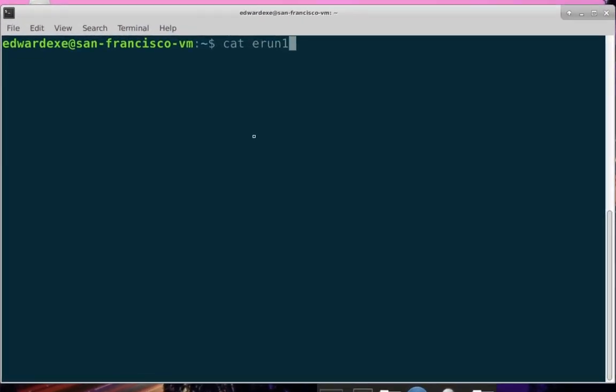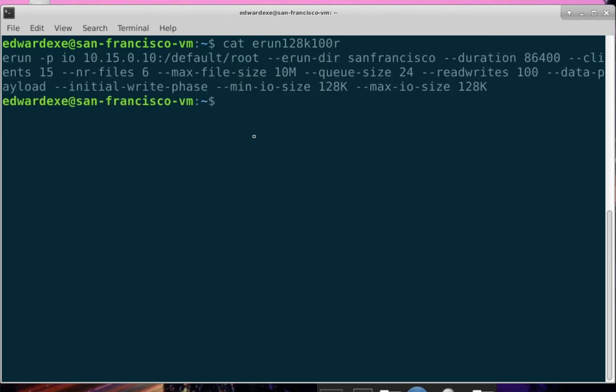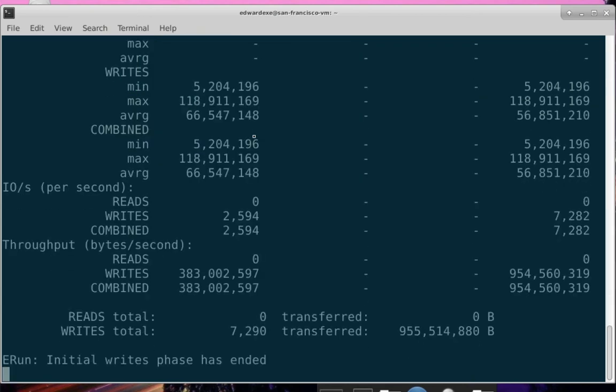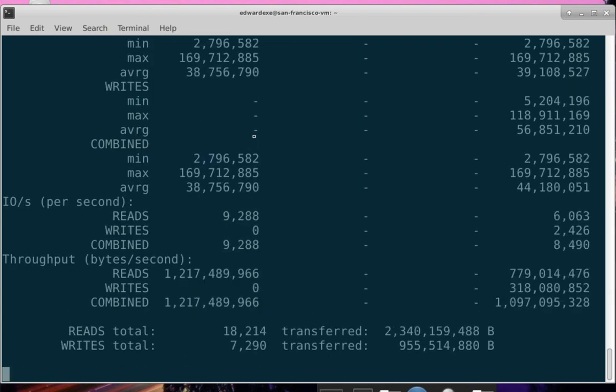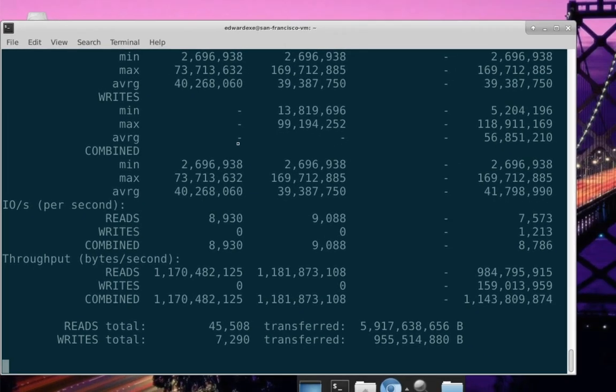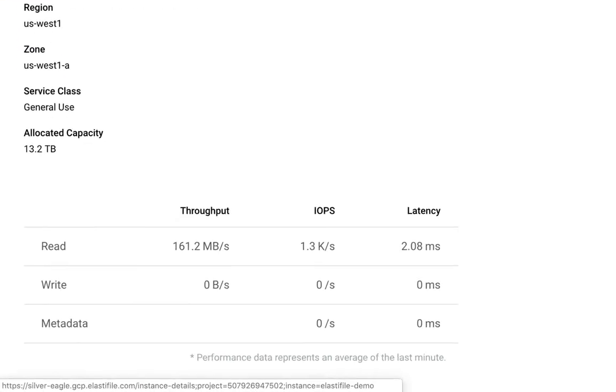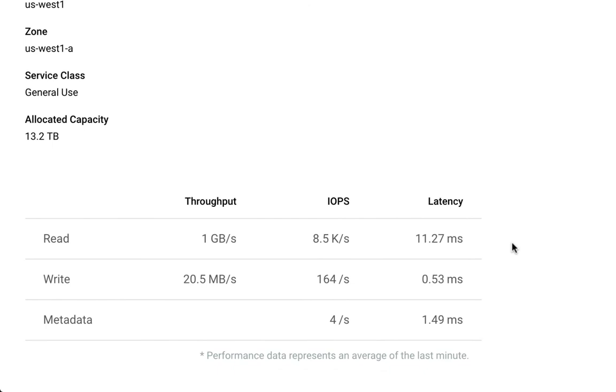Elastifile is a scale-out file system, so we can also run high-performance applications against it. Let's simulate a bandwidth-hungry application using Elastifile's eRun load generator. We see the single client is reading at a full 10 gigabits per second. The service will handle thousands of clients, hundreds of terabytes, and loads of performance demand.